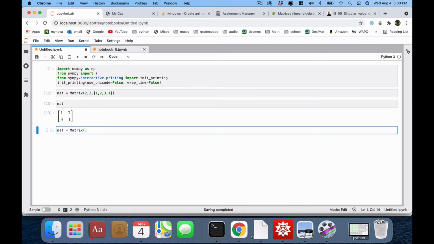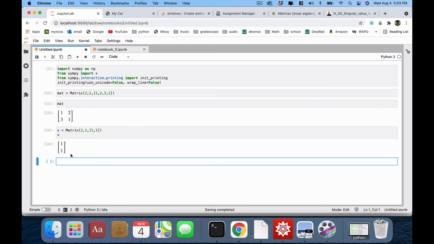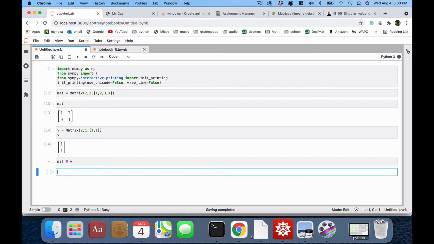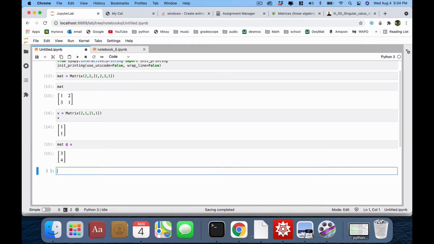but the size is, let's say we want it to be a column vector, so the size is 2 by 1, and then let's give the entries. Let's make it 1, 1. Oh, I want to change that. Let me call that V for vector. Okay. And here we go. Let's take a look at it. There it is. Now, let's take that matrix and multiply it by the vector. And we get that 3, 4. Okay, so far so good.